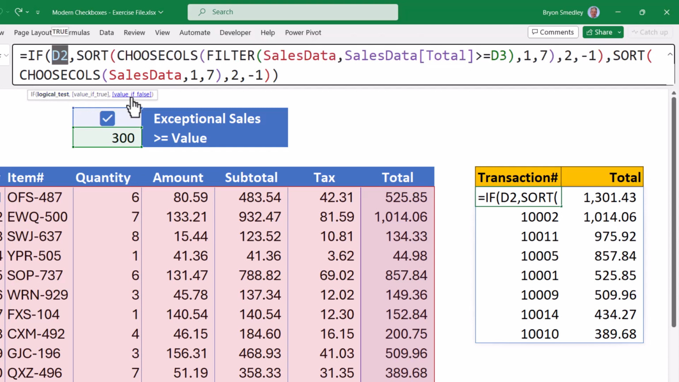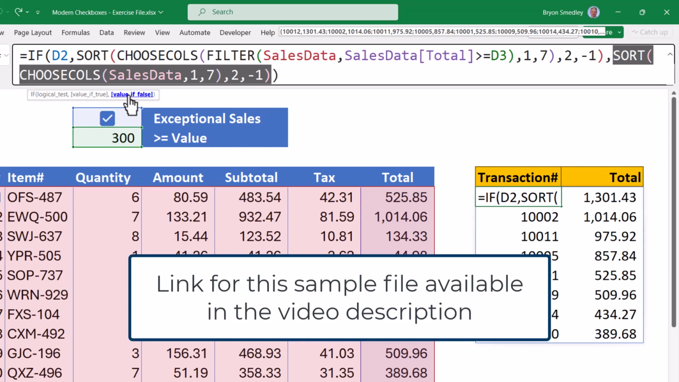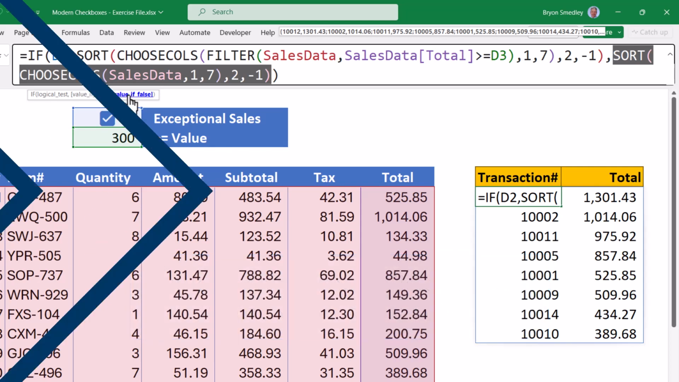If the test is false, then we just perform simple column selection and sorting, but we don't do any filtering. Again, there's a link in the video description where you can download this file.